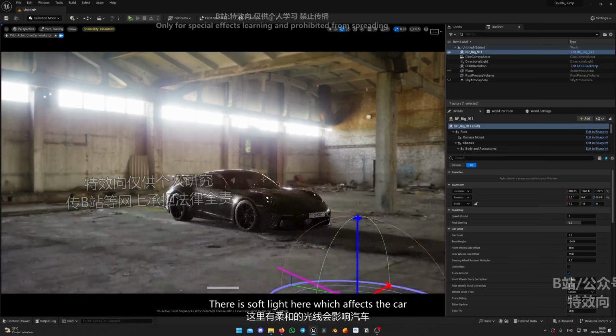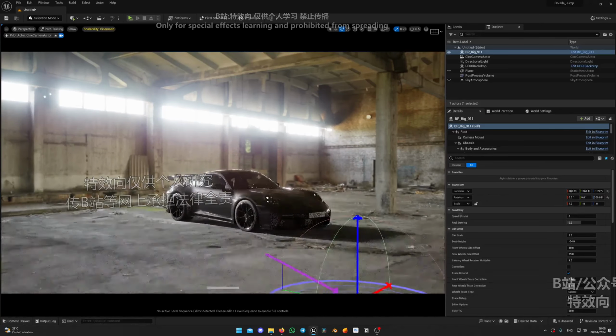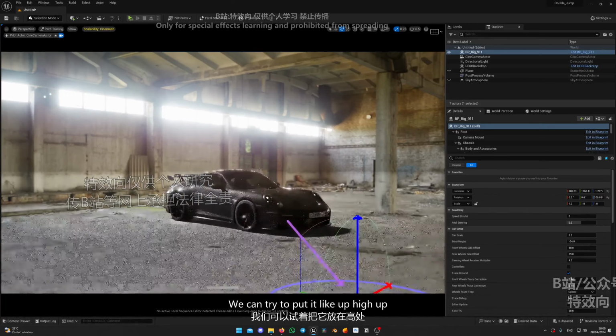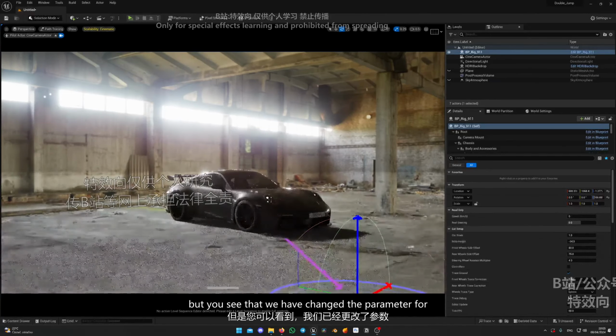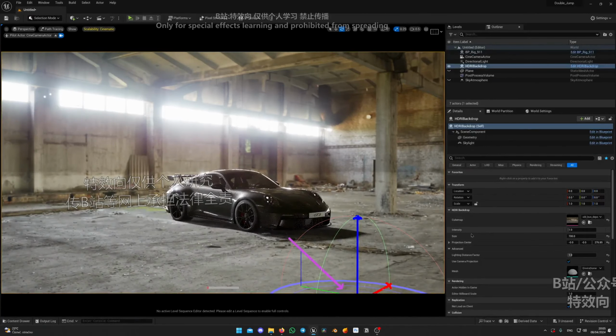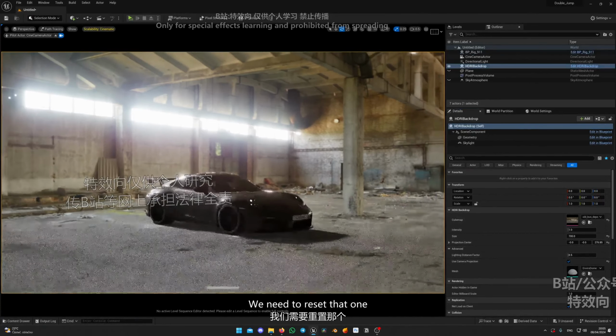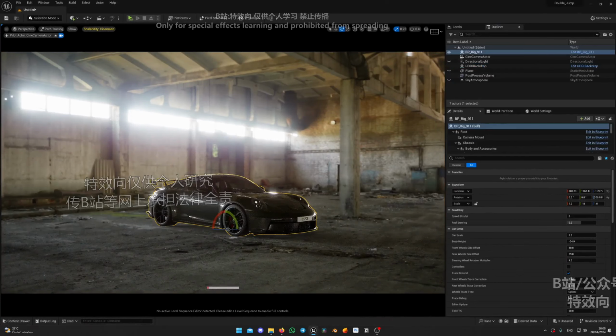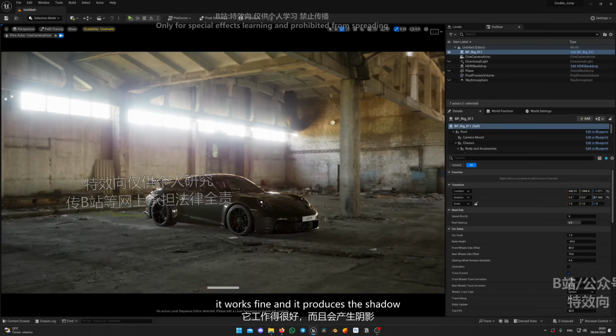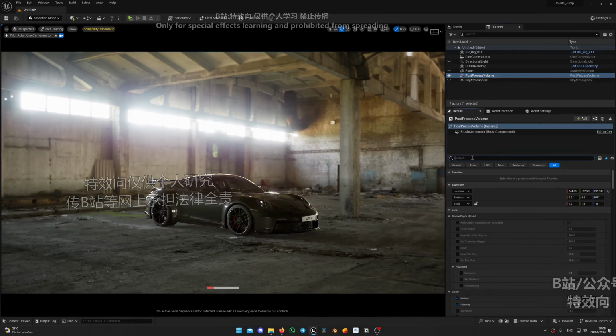There is soft light here which affects the car. We can try to put it high up, but you see that we have changed the parameter for lighting distance factor. We need to reset that one. Place the car probably like here, but if we disable the directional light with a path tracer, it works fine and it produces the shadow, but it's still not the proper one.